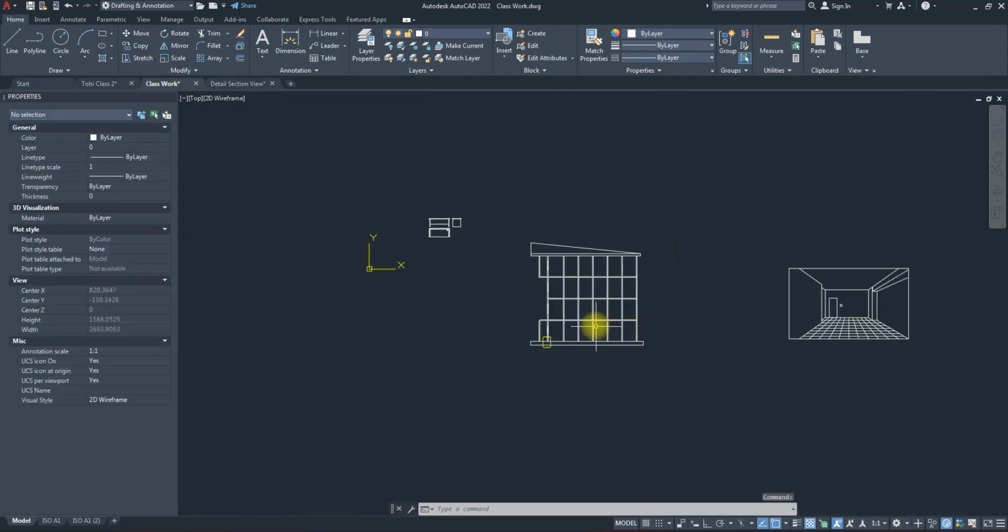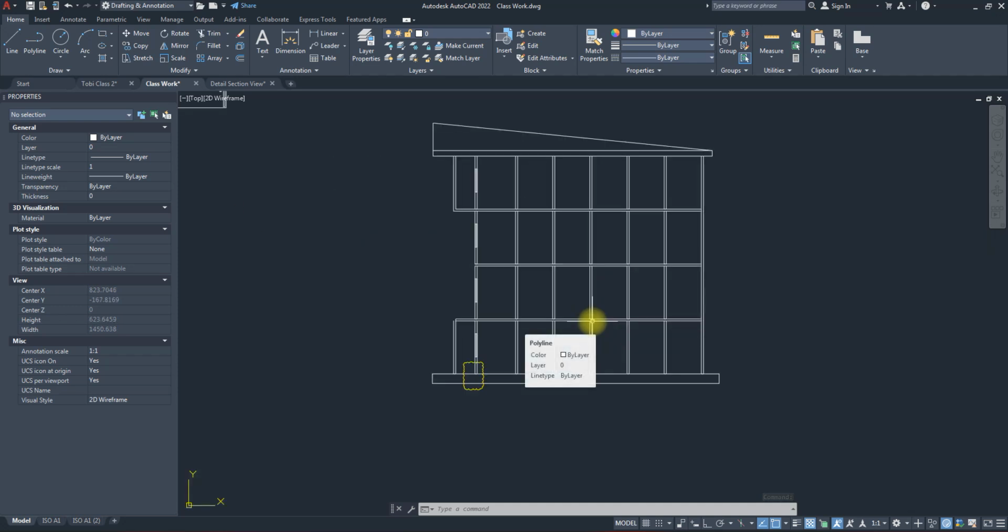Then the next thing we're also going to look at is what we call the XREF, external reference. Now this external reference is powerful.